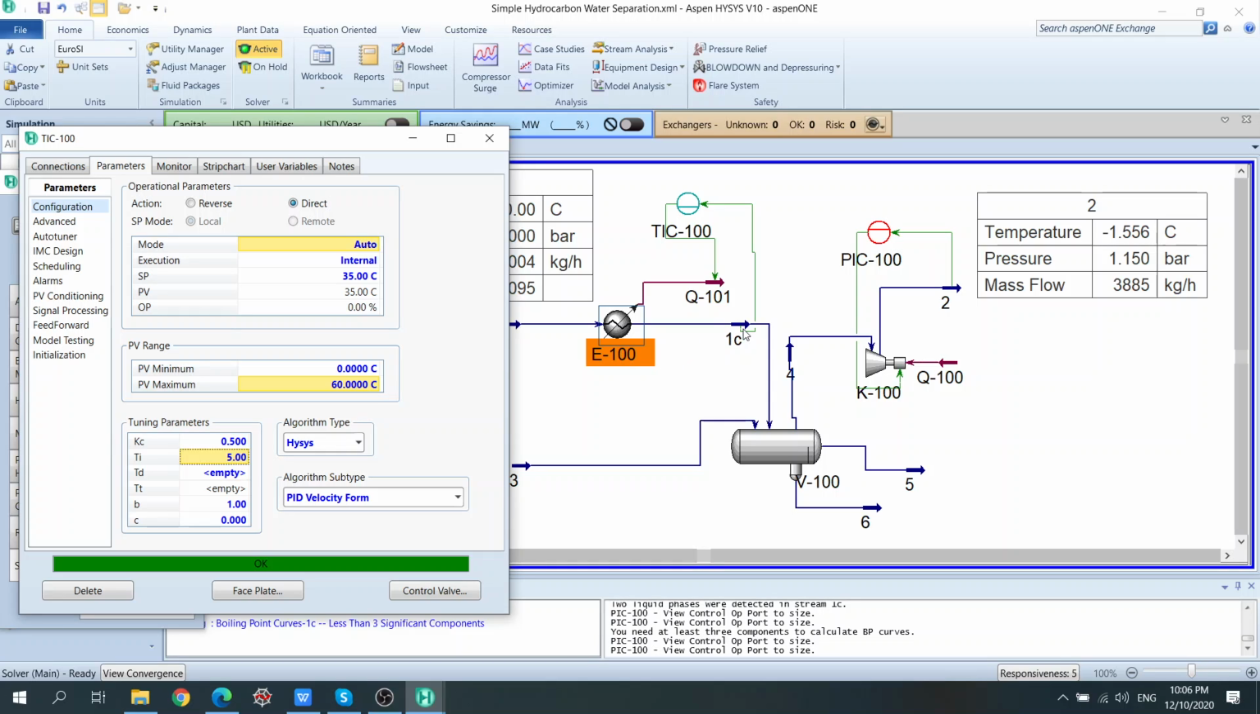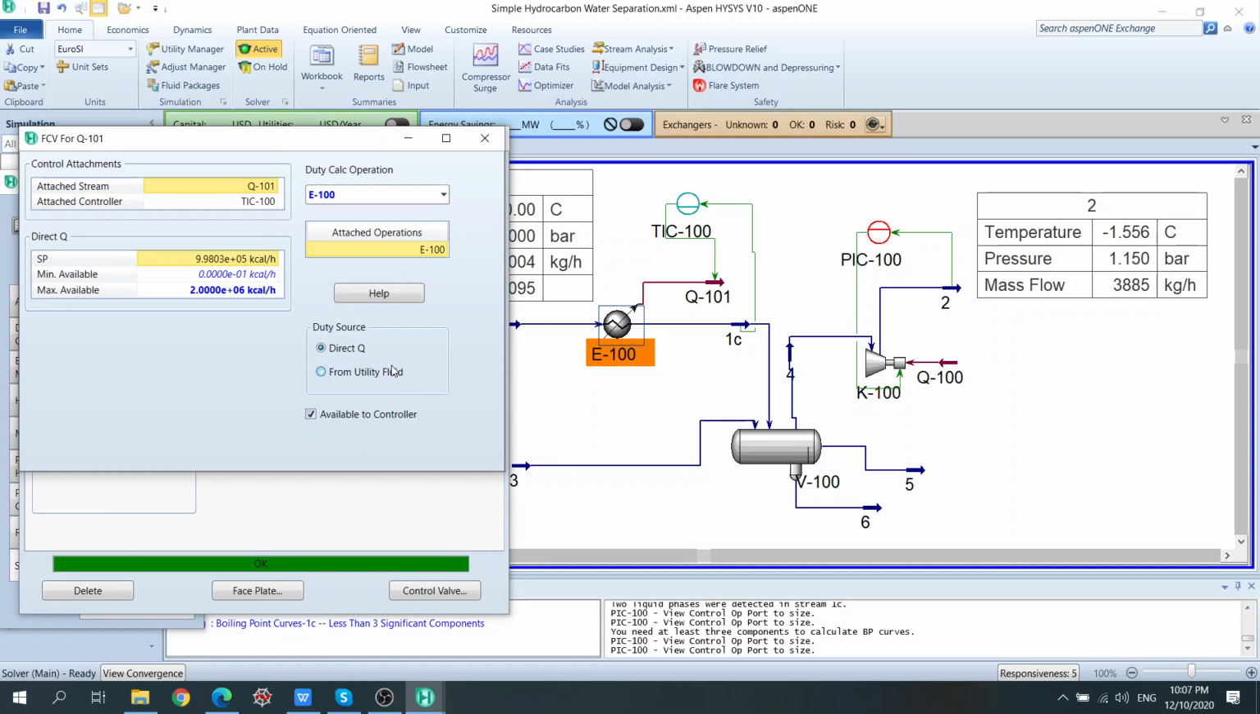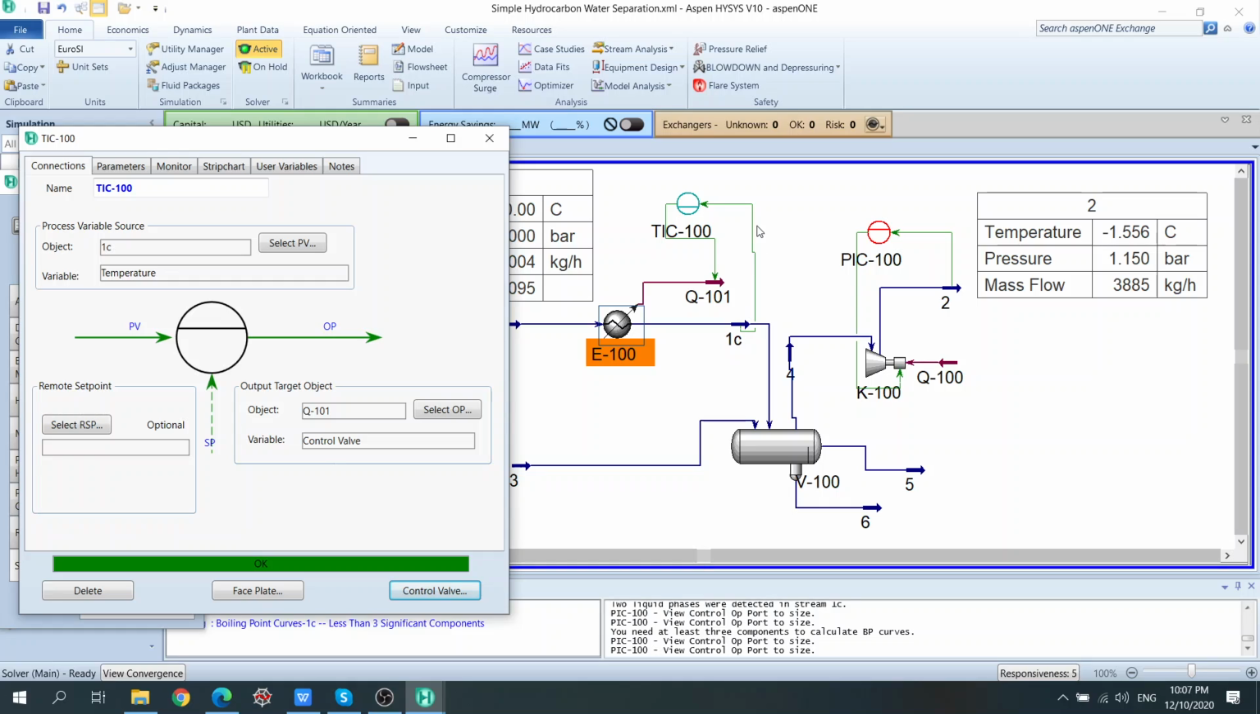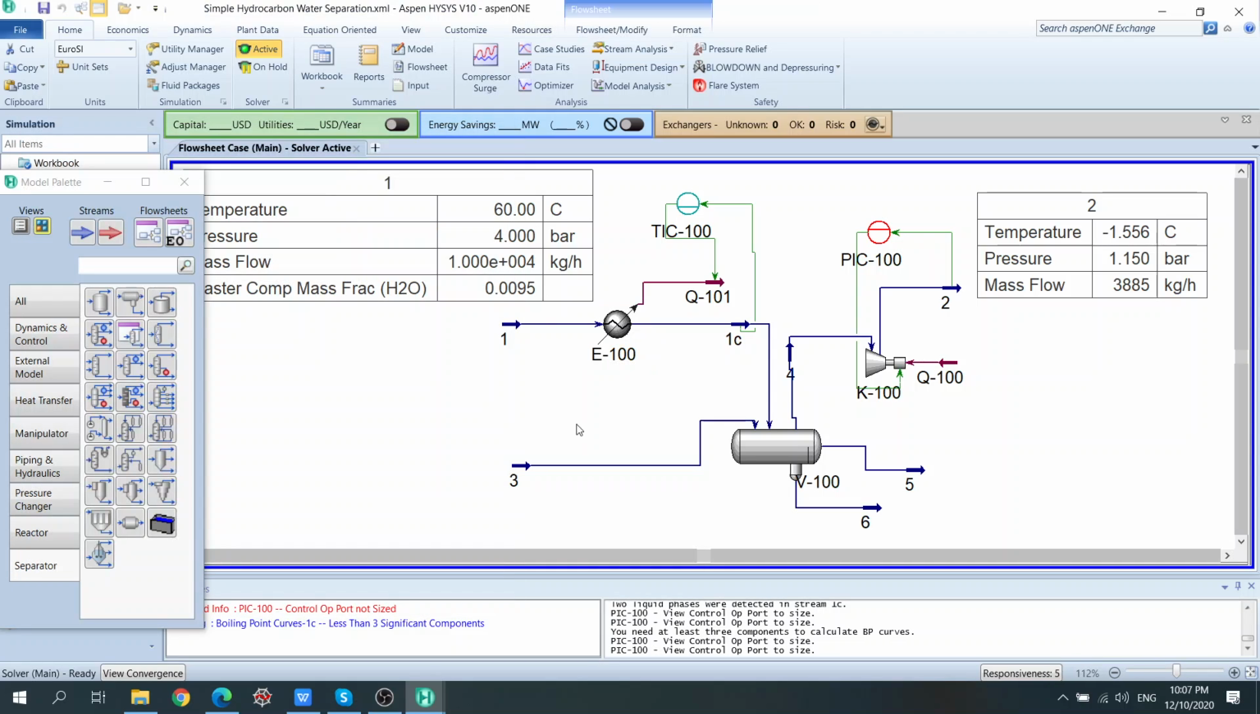And then you say if this temperature increases, we increase the duty. If temperature increases, that means we need to remove the heat. Removing the heat means we need to increase this value because it's positive. So temperature increases, we increase the duty. Temperature drops, we drop the duty. So it's a direct action. Yeah. Okay.